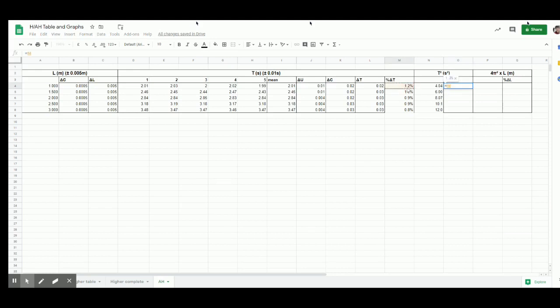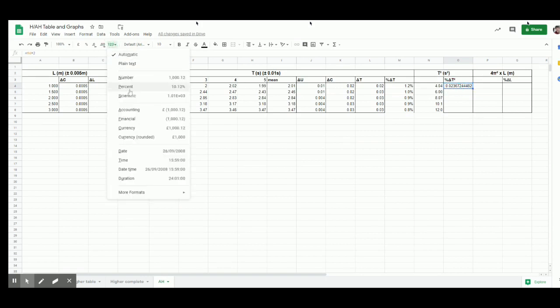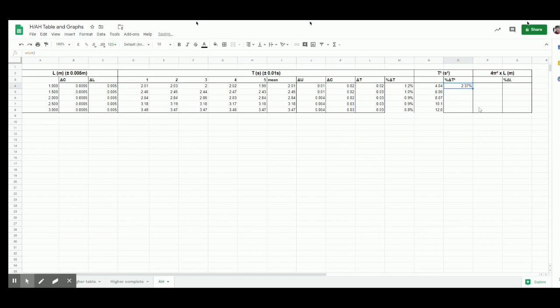So I'm going to press equals, select my percentage delta t, and then just times it by 2. I'm going to tell the spreadsheet that this is a percentage again. And that is indeed double that, and drag my blue square down. And I'm going to reduce my sig figs. So these top 2 need to go down to 1, but the others are all a 1 point something, so they can stay with their second sig fig.